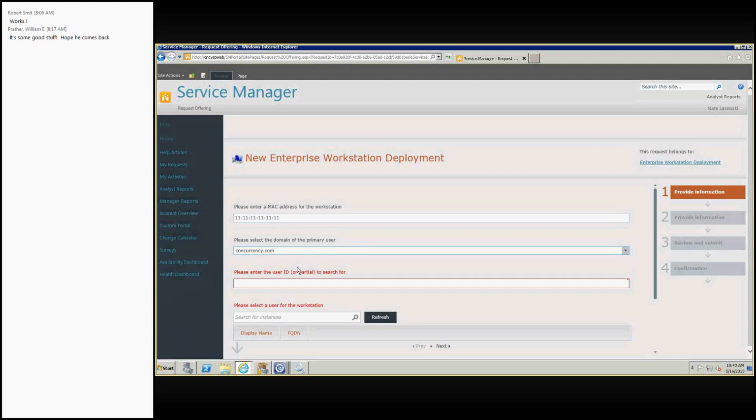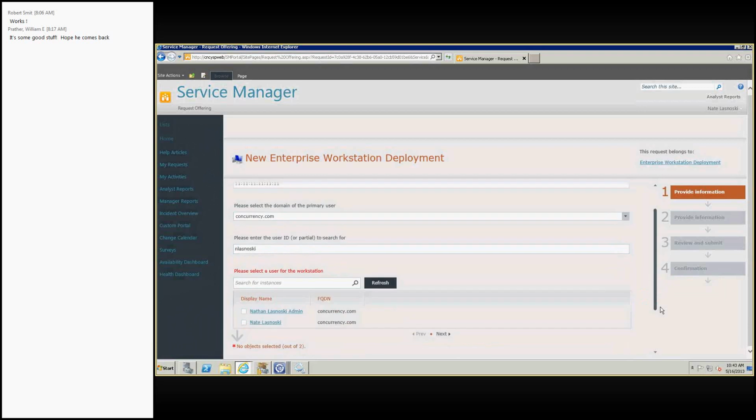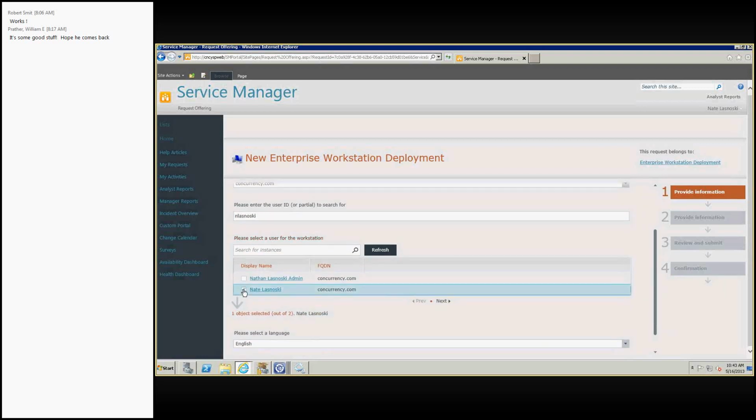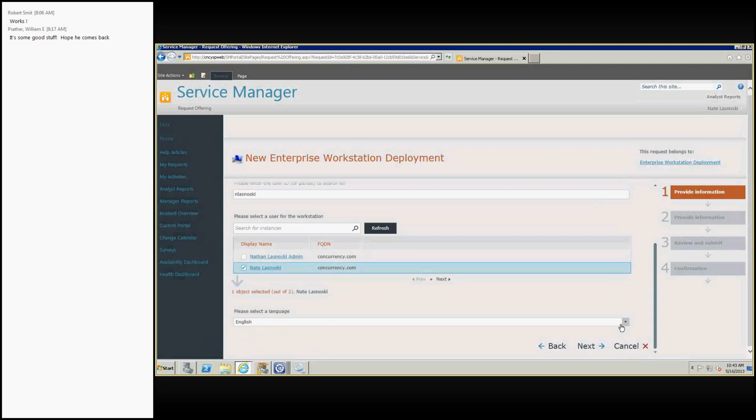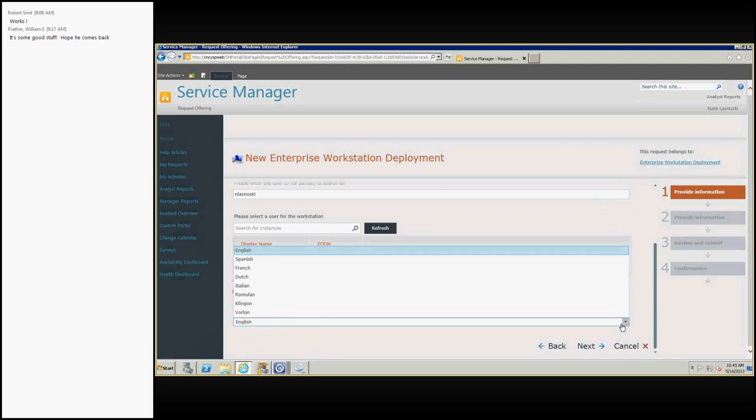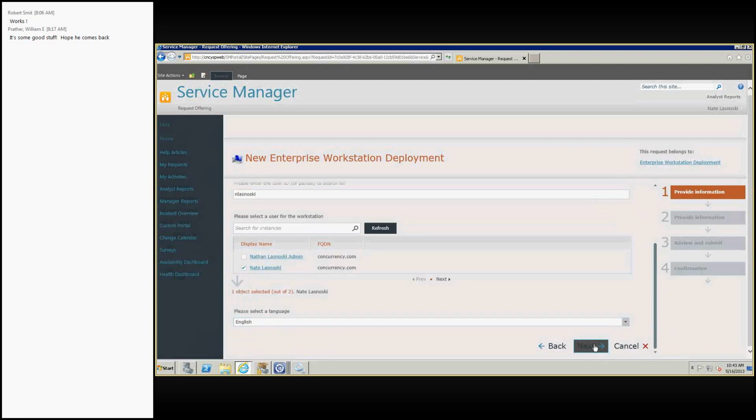So then I say, who's the primary user who's going to use this? It's going to be me. All right, so you can see that both my admin account and my non-admin account show up. I'll just pick my admin account. Then I'm going to select a language. My language in this particular case is not Romulan or Vorlon, it's English. So let's select English.